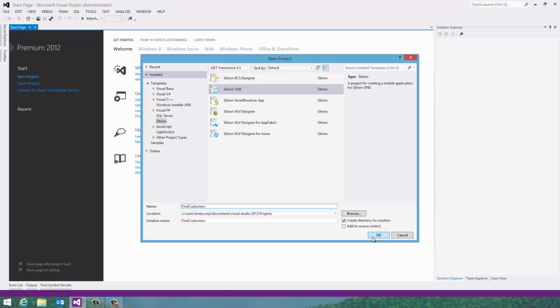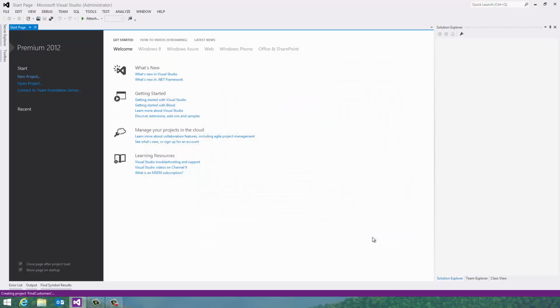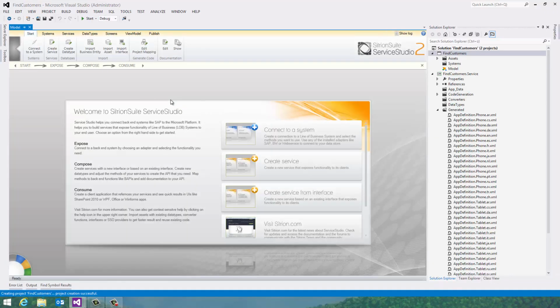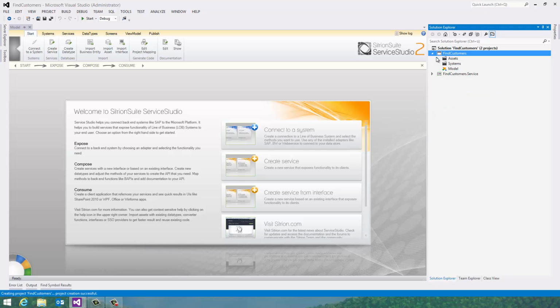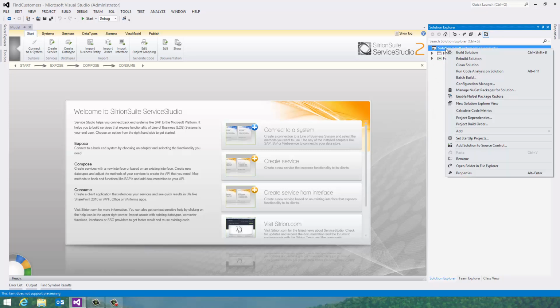just by selecting the Visual Studio Sitrion 1 template and just give it a name like Find Customers. Click on OK and wait until it's generated. Once the project is generated, you can see in the Solution Explorer that you will have two projects, one regular C# project and one Sitrion 1 micro app project.